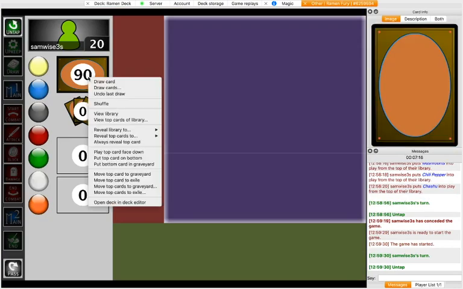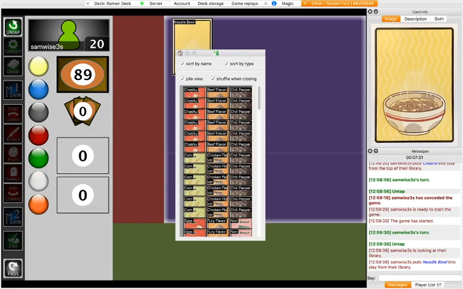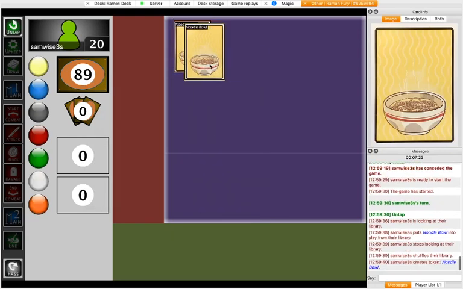And all I have to do again, right click the library, view library, bring out this noodle bowl, clone it a couple times, and then set up.